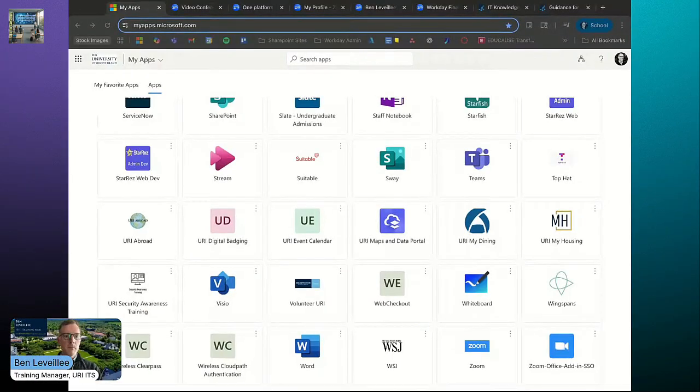Take me a moment to share my screen here. Bear with me. Okay, you should be seeing my Chrome browser. And I'm going to hop over there.